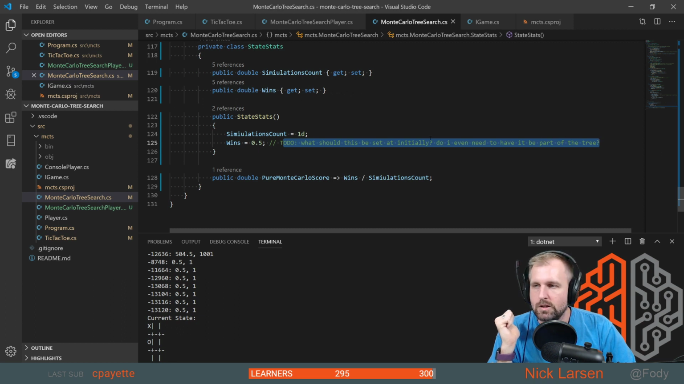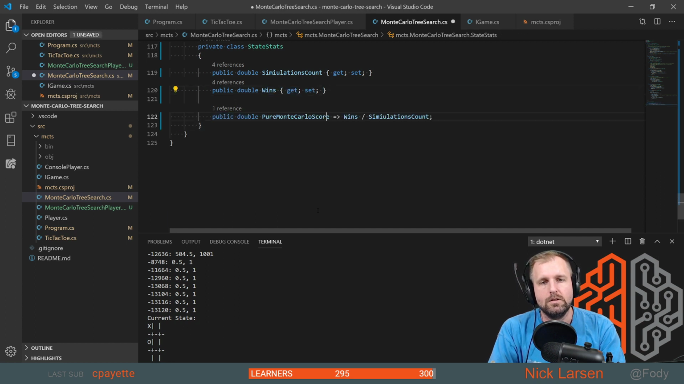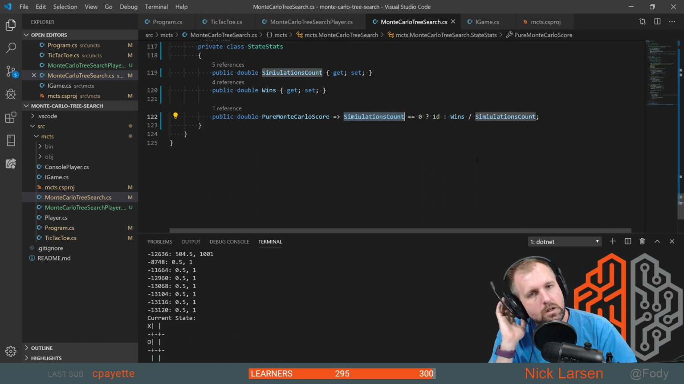Should this be what it's set to initially? I don't know the answer to this. I think the answer is to just go like this. Simulations count equals 0, then we want to do 1D. Otherwise, we want to do this actual calculation. So basically what we're saying is the very first time you see this thing, you should try to expand it your damnedest. This feels wrong. A little bit. I want to force it to choose this other simulation.